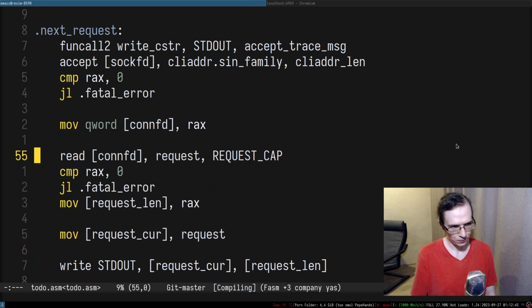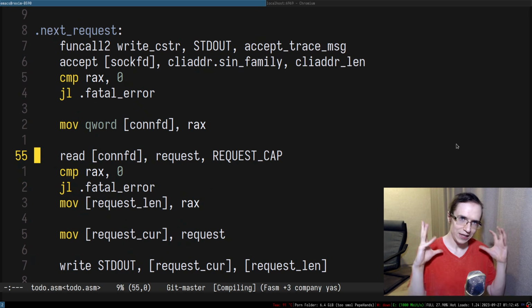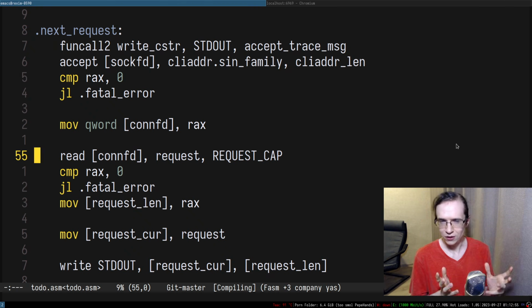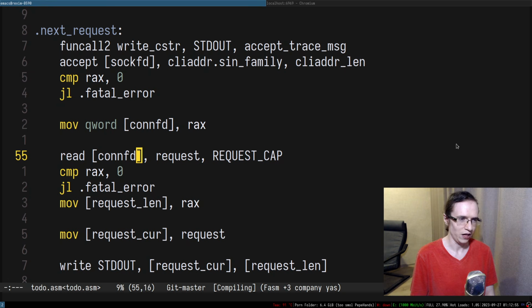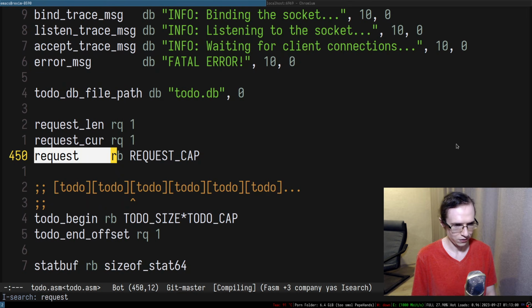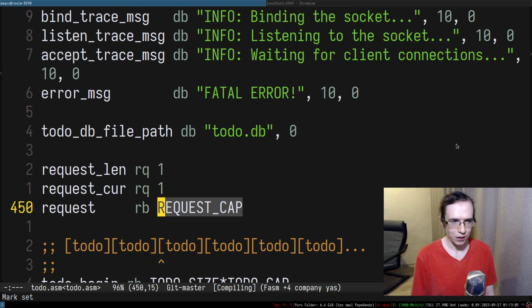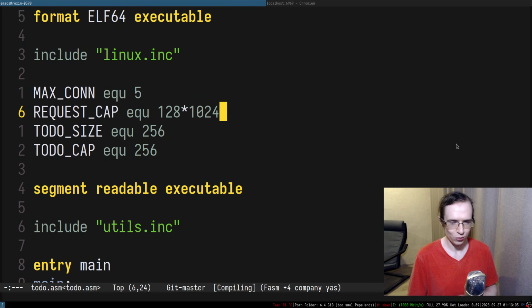And the first thing we do, we read the entirety of the request into the memory. So this is something new that I've never done before, right? Essentially I have a request buffer. There we go. So this is a request buffer. It's a single buffer and it has a certain capacity. As of right now, it has 128 kilobytes of capacity.